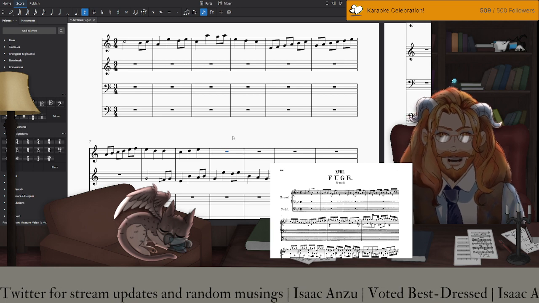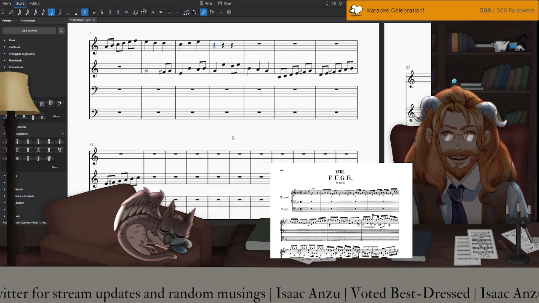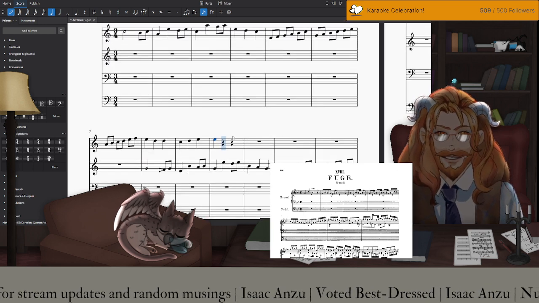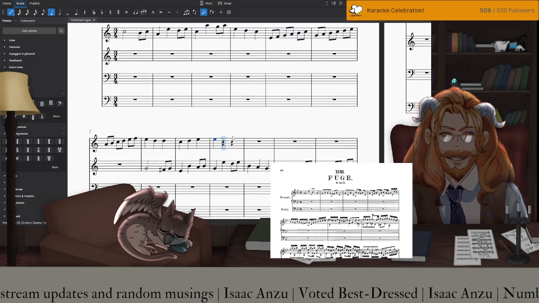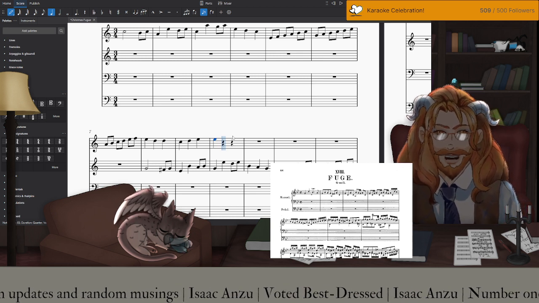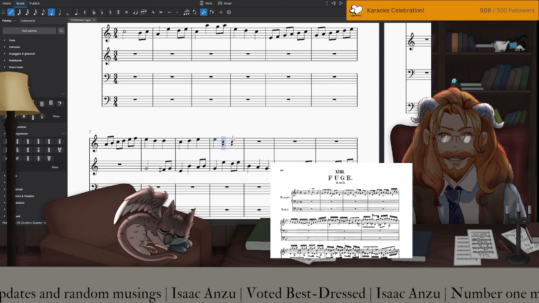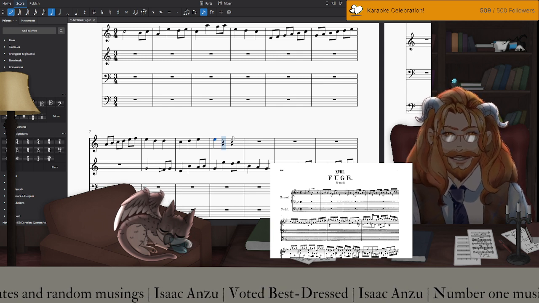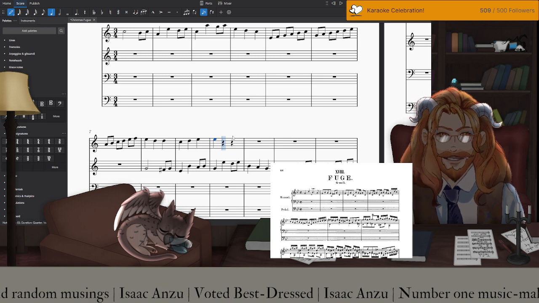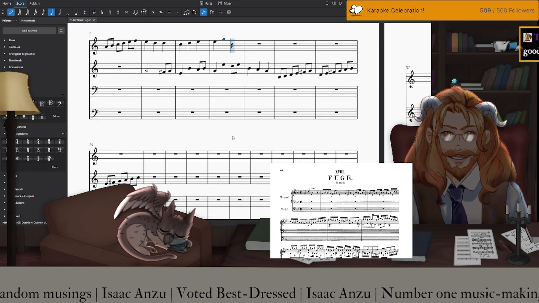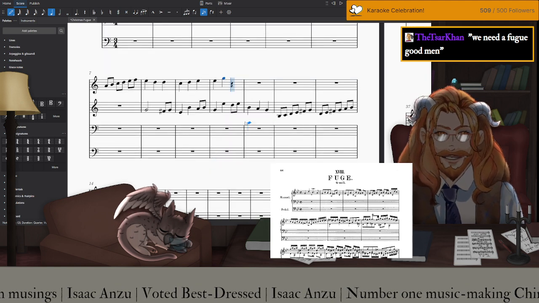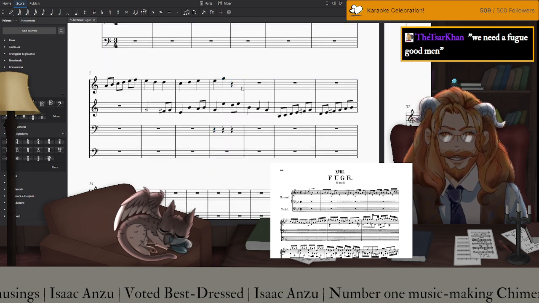What did the military say when they needed a new orchestra? I don't know. What did they say? We need a few good men. Well, that's a good one.